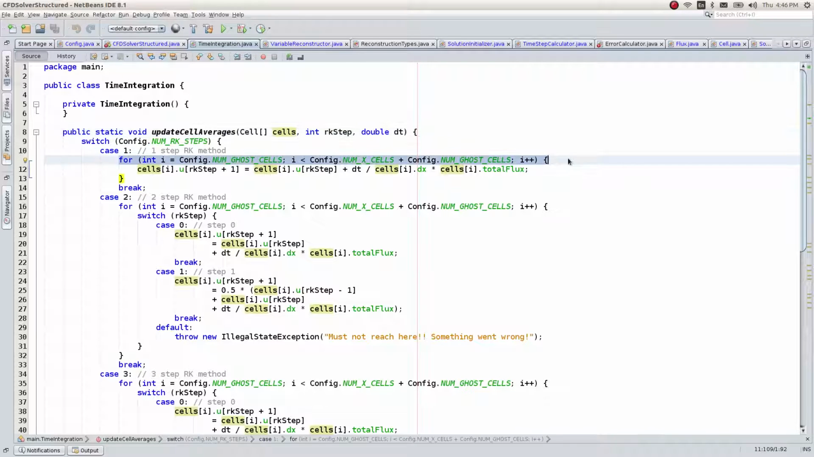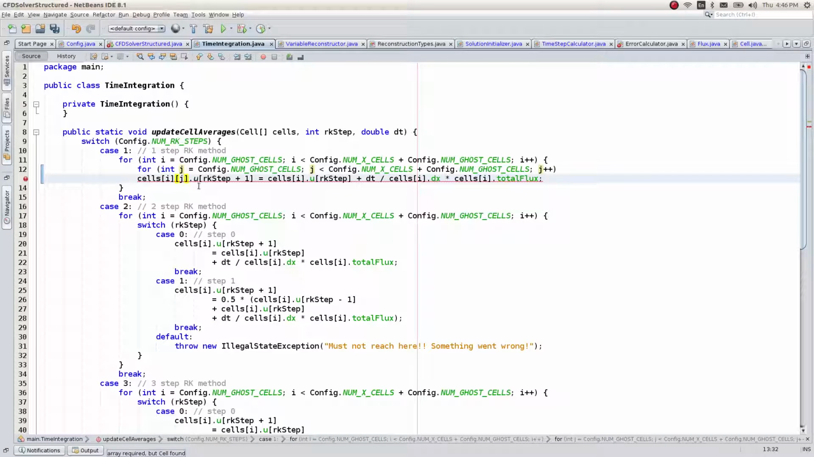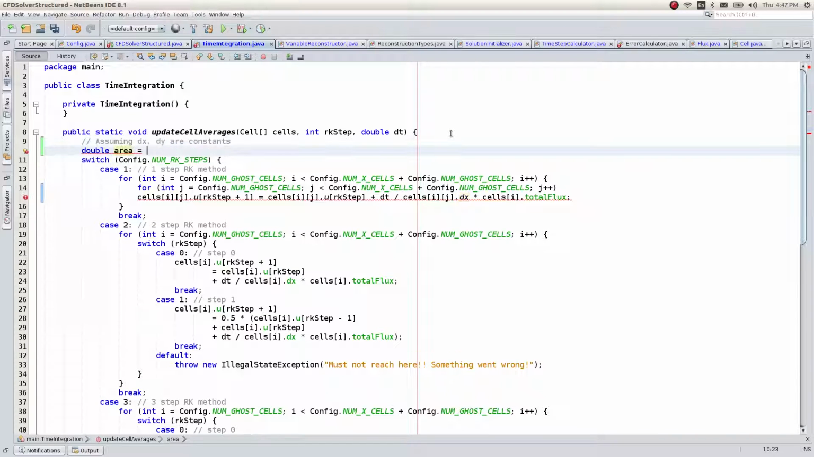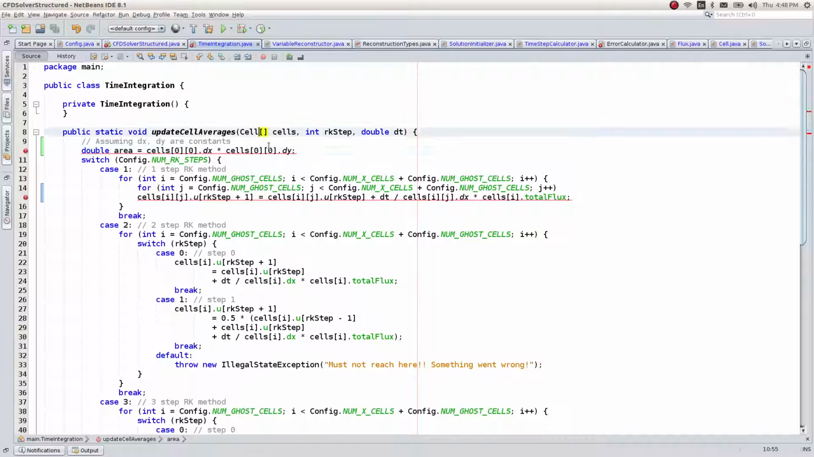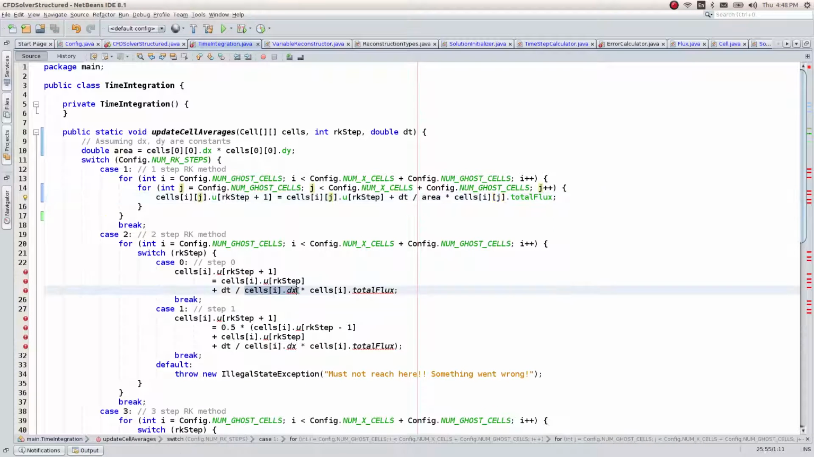So now let us modify the time integration. I'll again add one for loop here for the second direction, that is J. We have a two-dimensional mesh, so I have to change cell I into cell IJ, and instead of only dx, we will have a cell area now. Yeah, that's the change that I'm making now, and I'll just replace dx by the area.